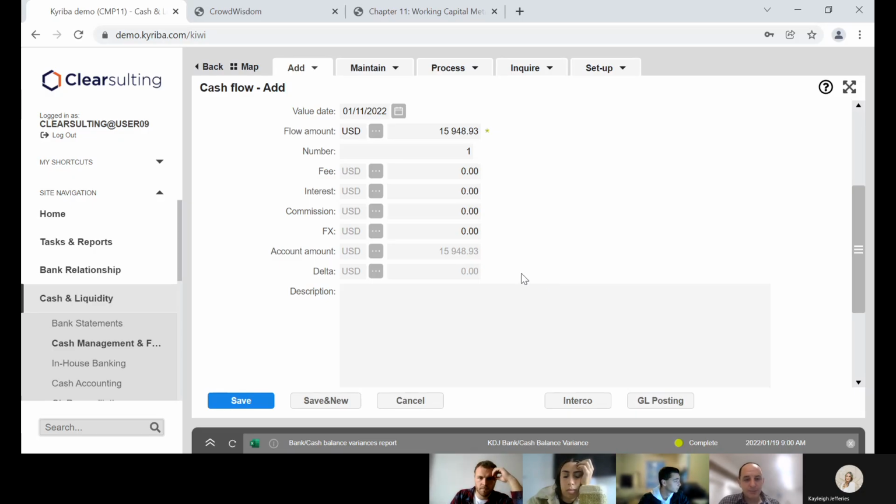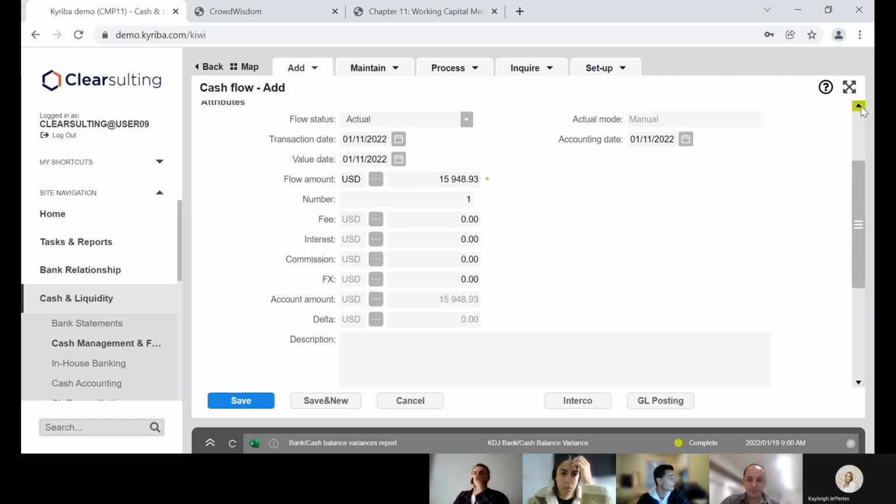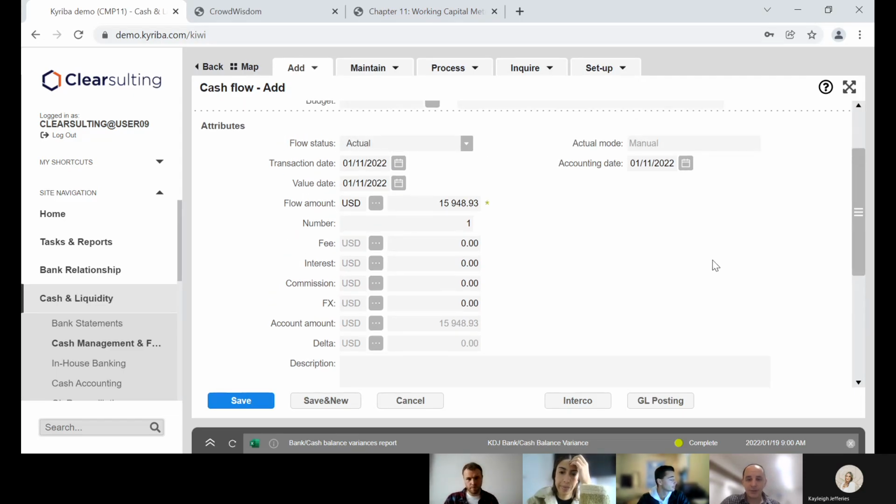And then account amount is if there's any conversion or translation of the flow amount into your account amount, into your account currency. So your account, if you scroll up for 1 second, what currency is this denominated in? USD. Yep, and how do we know that? Really easily, if you scroll all the way up.